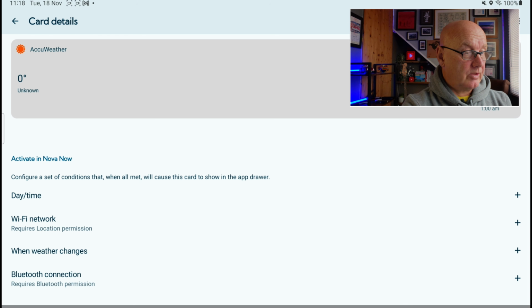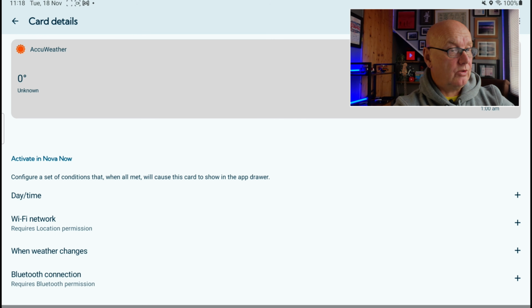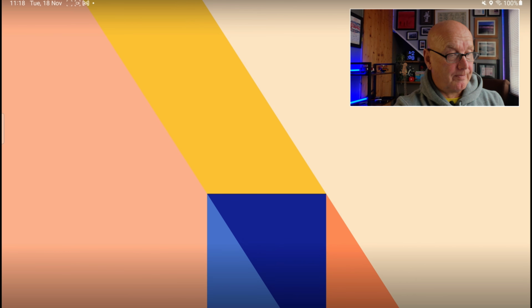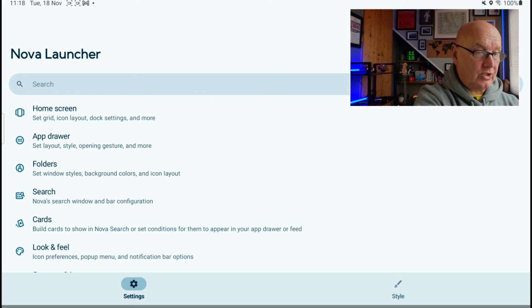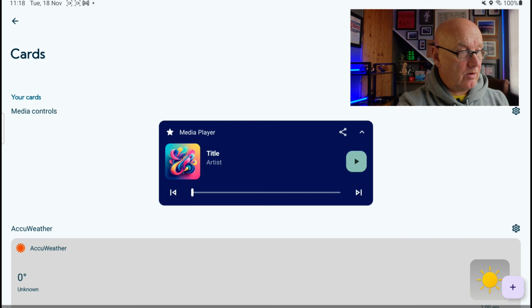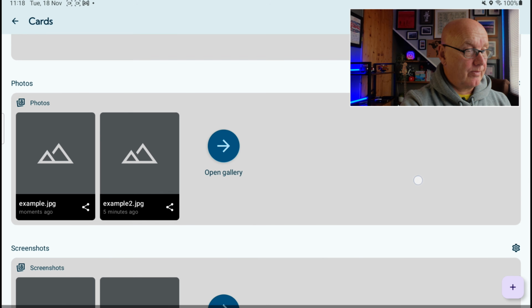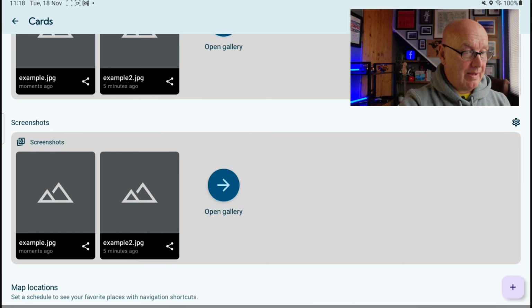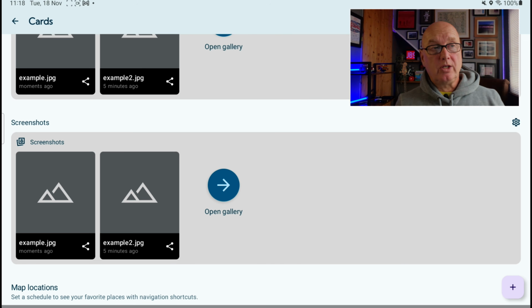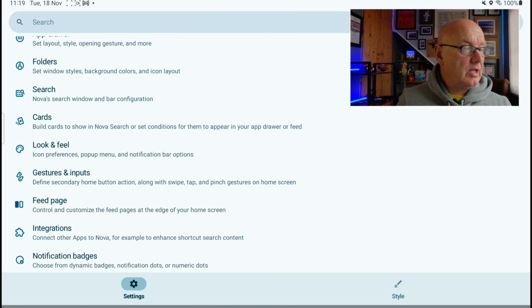So activate in Nova Now. So you've got daytime, Wi-Fi network, when weather changes. So that's different cards you can use. And I think that also is seen as widgets. So we'll just come out of that one. So we'll go back into cards. You can have photos, you can have screenshots and map locations. So it's scheduled to see where your favorite places with navigational shortcuts. That was cards. Now we're going to go into the look and feel.